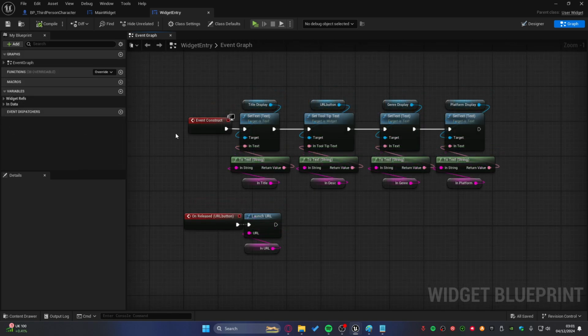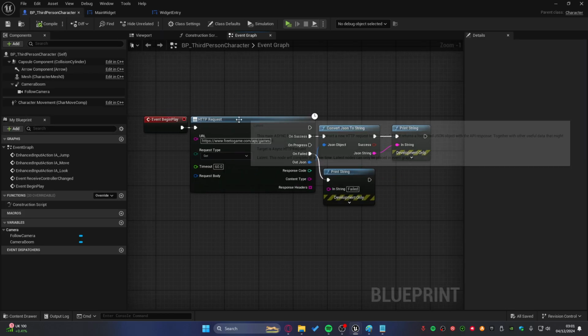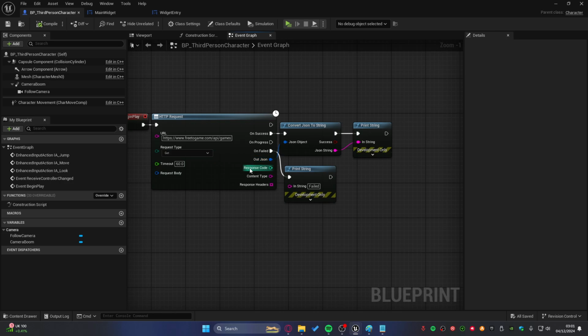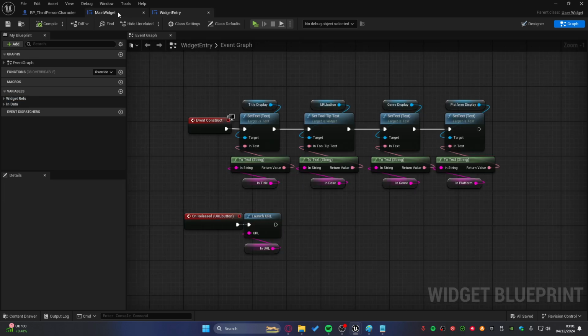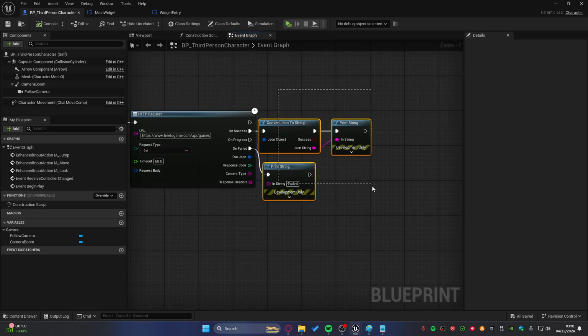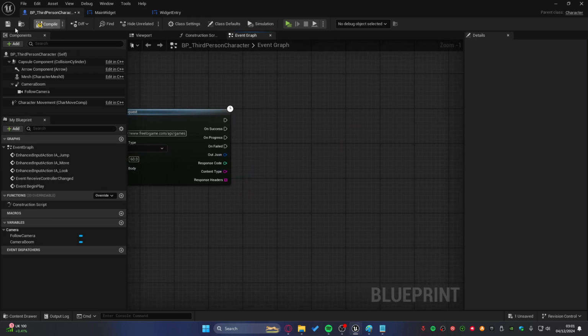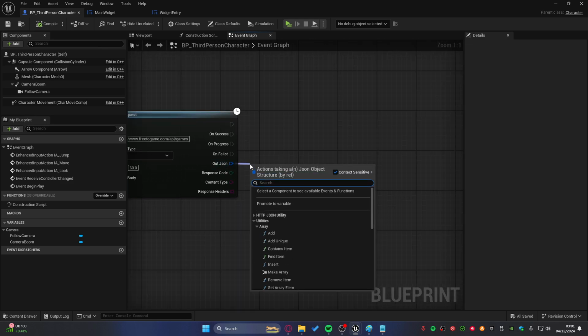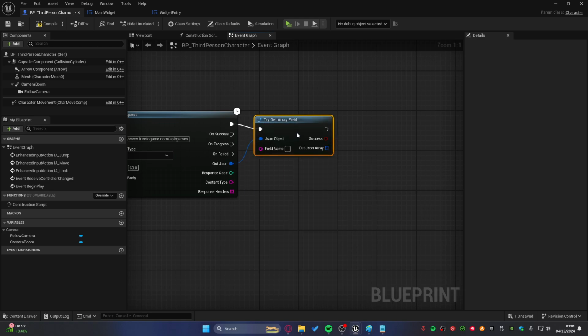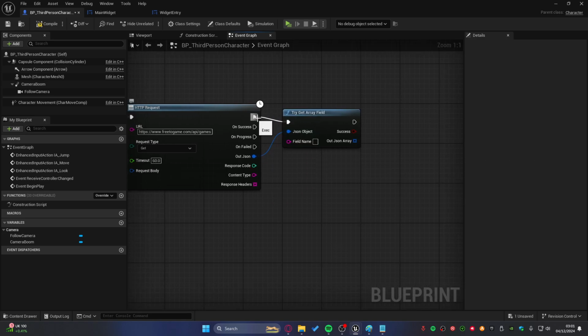Okay, let's now get into the actual logic we want to create. So we have this HTTP request and it returns the data. We know what kind of data it returns, and we have prepared the widgets for this type of data. So now we're going to remove the old code and we're going to pull out from out JSON and use the node try get JSON array and just detach it from here and just run it on success like that.